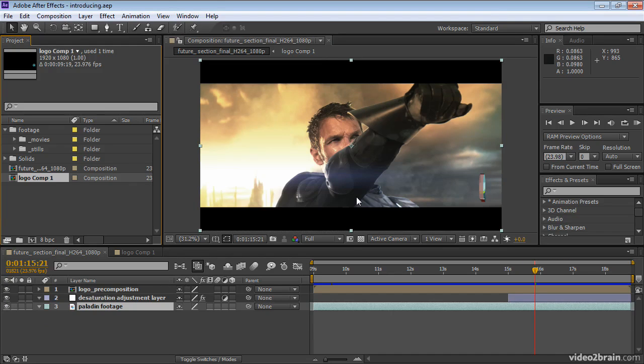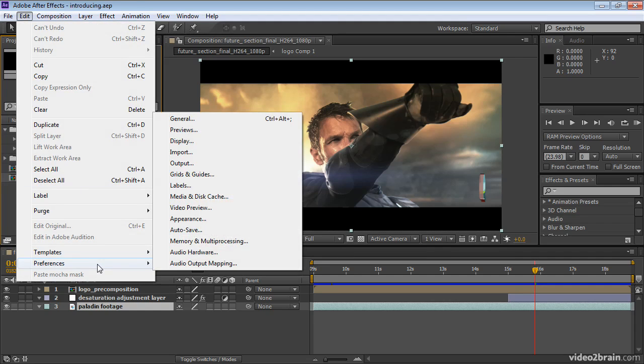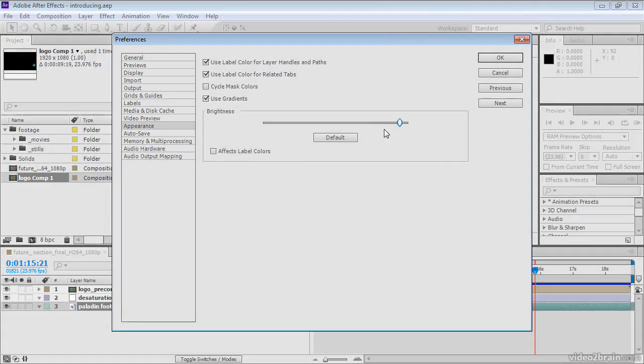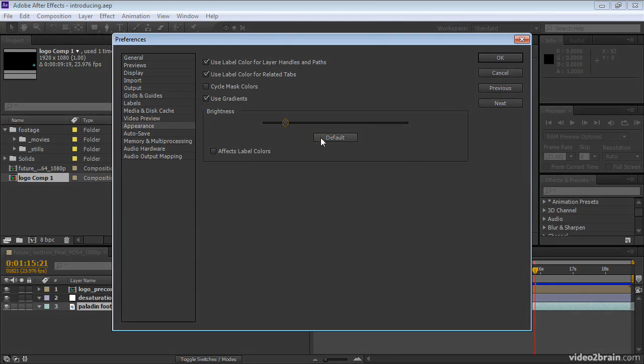There are a few preference settings that affect the user interface. Let's take a look at those. Go to Edit, Preferences, Appearance. We can make the user interface darker or lighter with the slider here. I like the default, or just a little bit darker than default. If you click Effects Label Colors, then this darkness slider, or brightness slider rather, affects label colors as well. Pay attention to these label colors when I click this.